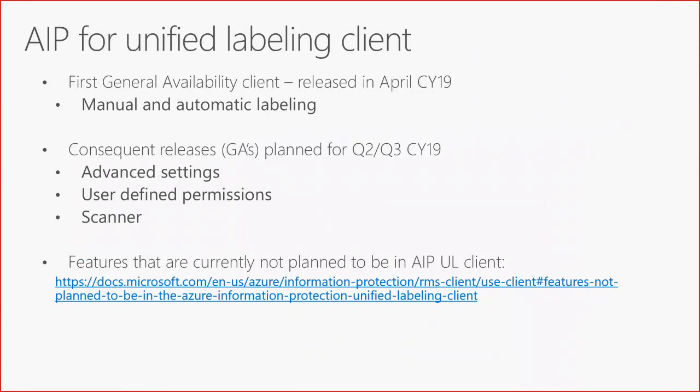So just a quick note on this slide, we've gone through some of this previously. We released the first general availability client for the unified labeling client back in April. This has manual and automatic labeling initially. We do have consequent releases planned over the next 2 quarters, which are looking at advanced settings, user-defined permissions, and of course we have the scanner as well. But the main thing for this slide, I think that's important, is the features that are not currently planned for the unified labeling client. So there's a link there that's worth having a look at.